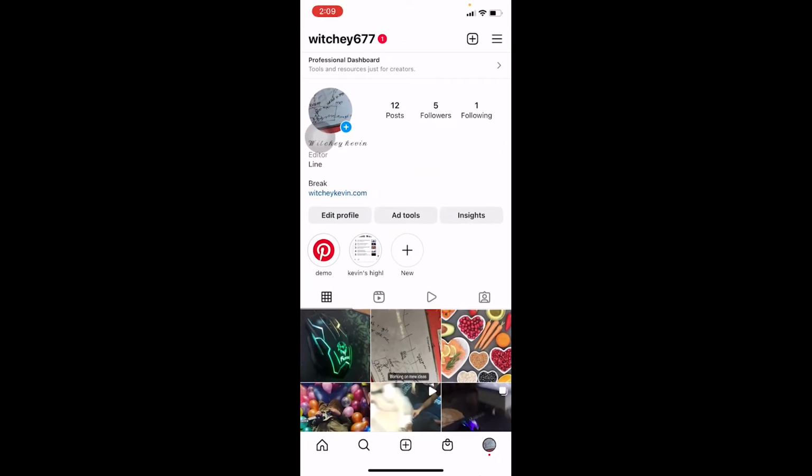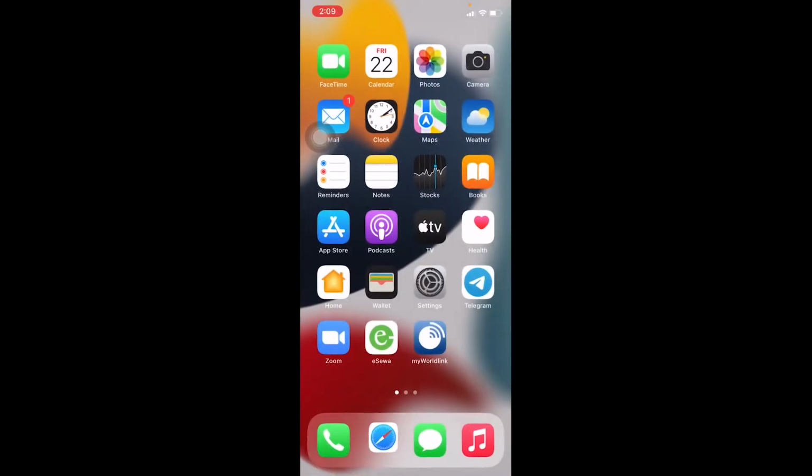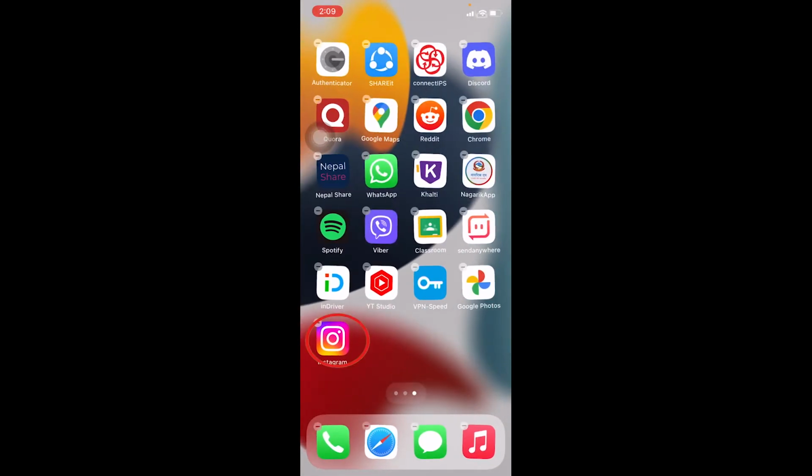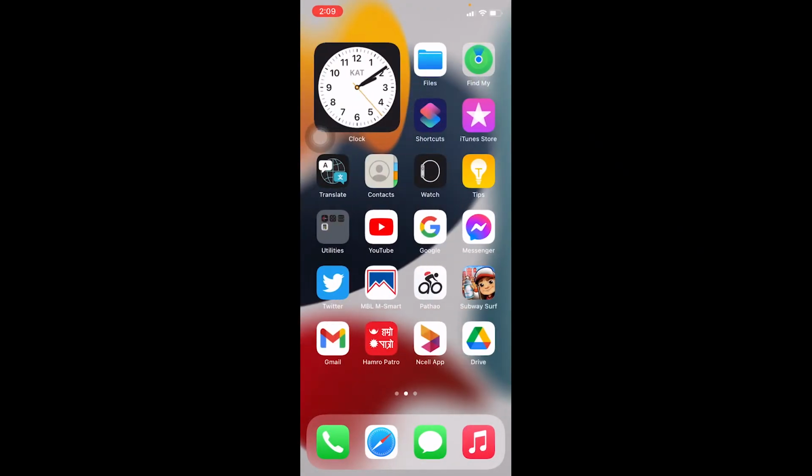And even after updating your Instagram, if it's still not fixed, what you can do is delete your Instagram and reinstall it again. Sometimes a bug causes this problem. So to delete the Instagram app, hold on the app and click on the minus button, click on delete app and click on delete. Your Instagram will be deleted. Then reinstall your Instagram app and your problem should be fixed.